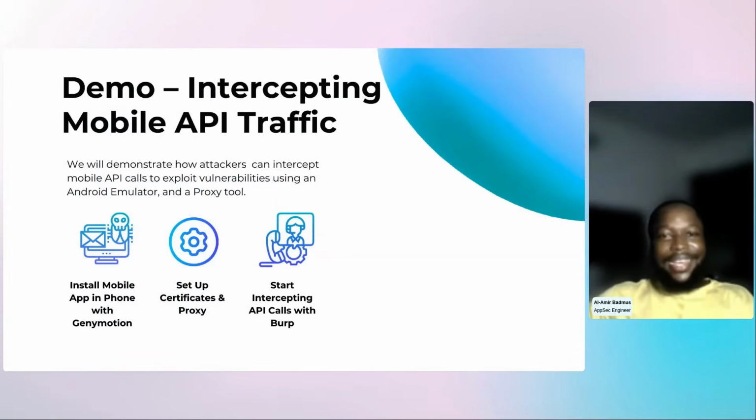So I am practically done with the boring stuff for now. I will now be sharing my screen to show us a demonstration of how we can install a mobile application on an emulator, how we can set up its proxy and all of those Burp Suite certificates on the device, and how we can start intercepting the mobile API calls.